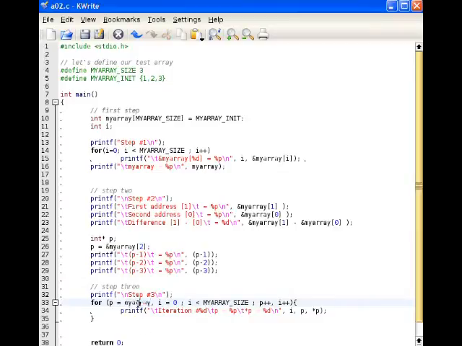Here, P equals my array, that's one way to initialize P to point at the beginning of the array, because my array, the name of the array, is by definition equal to the address of the first element of the array. So here, instead of writing my array, I could write the address of element 0 inside of my array, and that will be exactly the same thing.